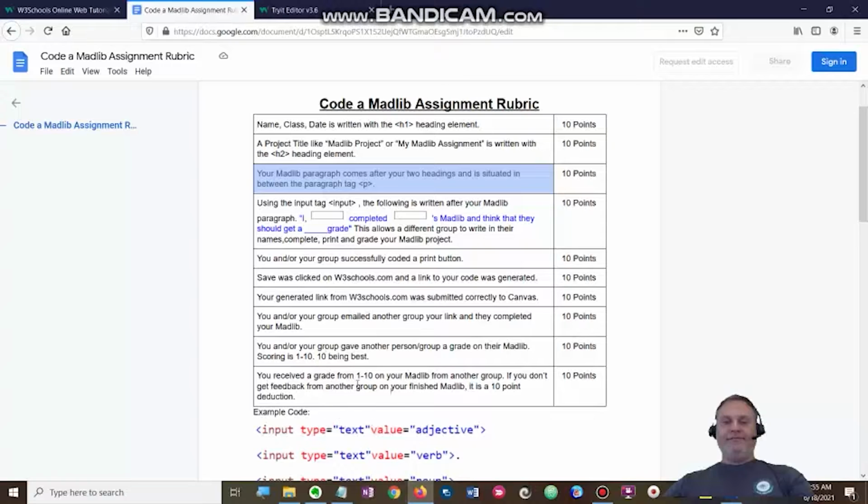Okay, so you'll see right here. That last little piece is that other group's going to do your Mad Lib. They're going to give you a score of 1 to 10.